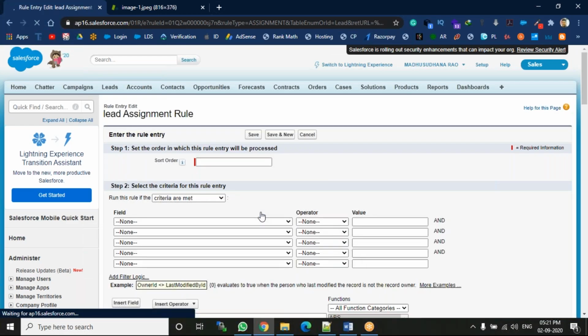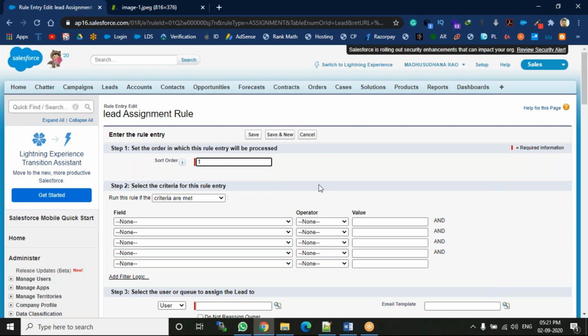See, the sort order is 1, which means this one will be executed first. We can write multiple conditions, not only this one. We can write hundreds of rules here in this assignment. This is the first one. So what's my condition? Let's see. I'm going to check one condition here.